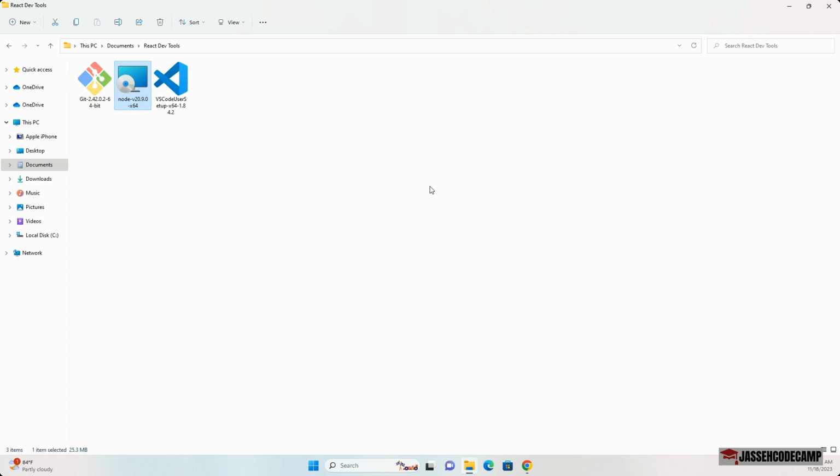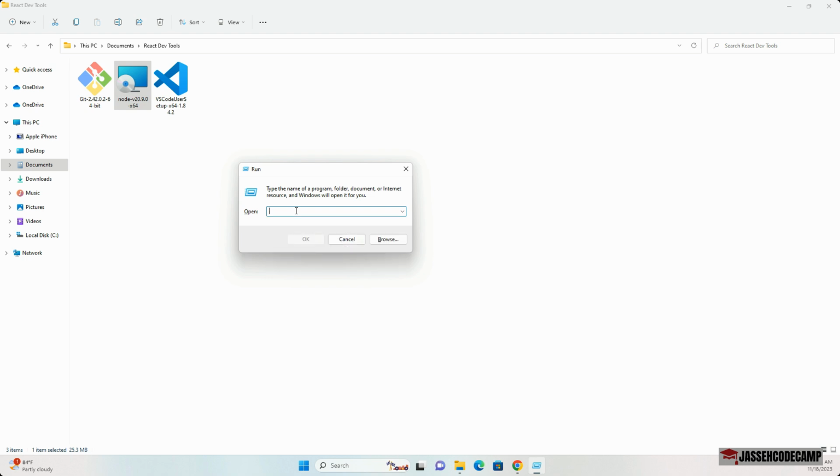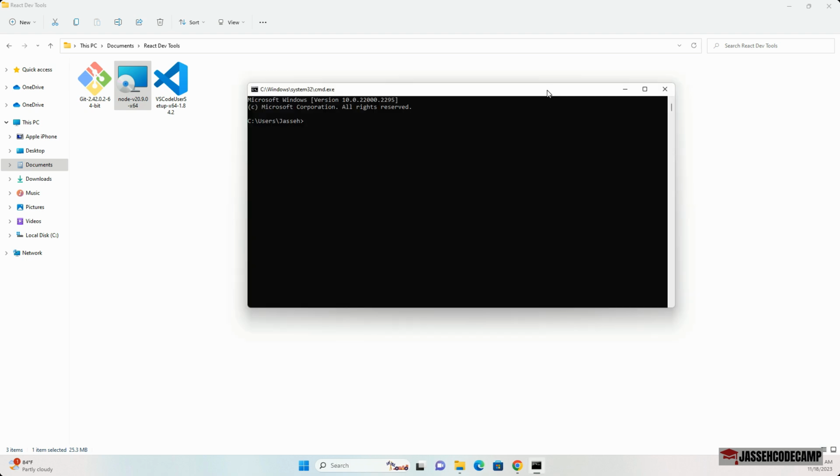You can go to your command line app by just using the shortcut Windows R and then type in CMD, like this, and hit enter. You can see now that the command line app is open. All we need to do is type in node here. You can see we have this result: node is not recognized as an internal or external program. So this basically means we don't have Node installed.